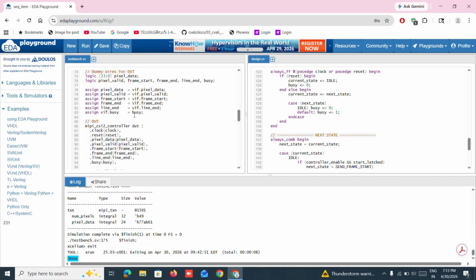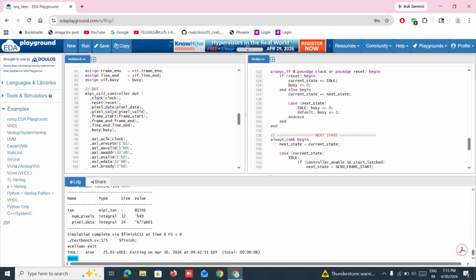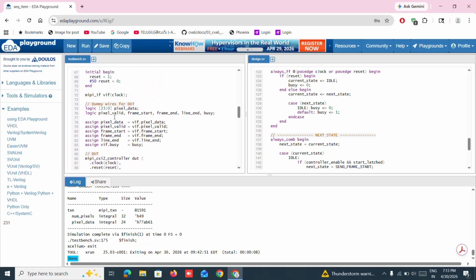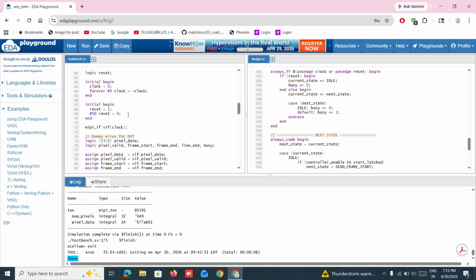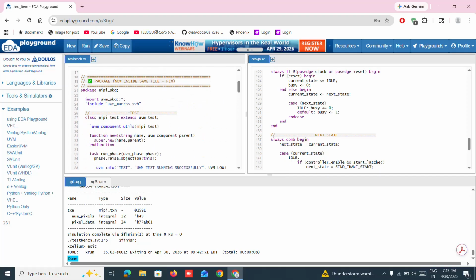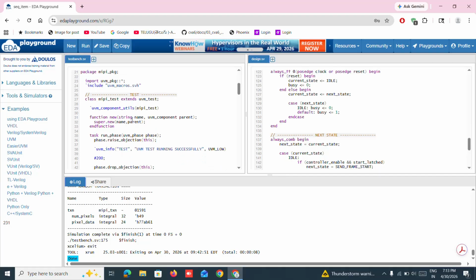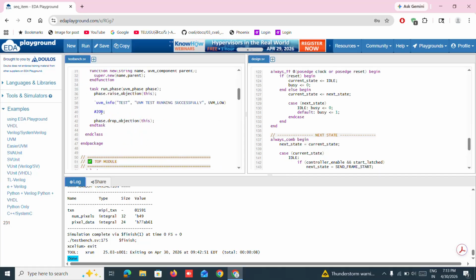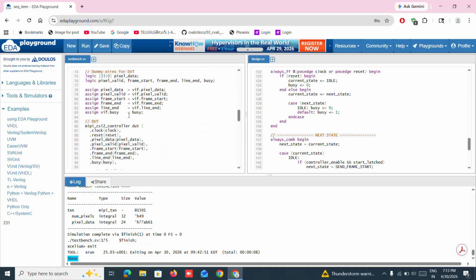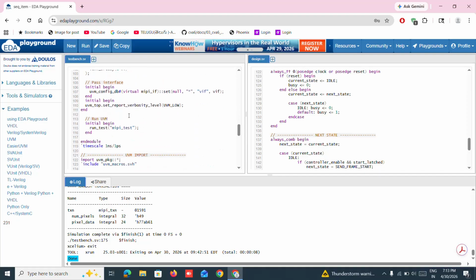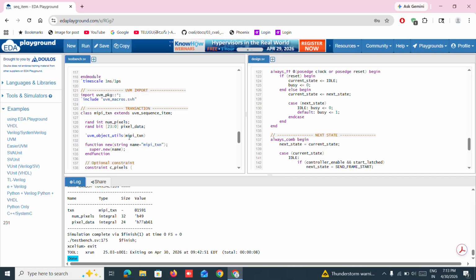Pixel data is there, and then the frame start interface signal is there. After that, this is the test. In this test, we are starting the test, so during the phase range and drop injections, and then what is the run test, the MIPI test.